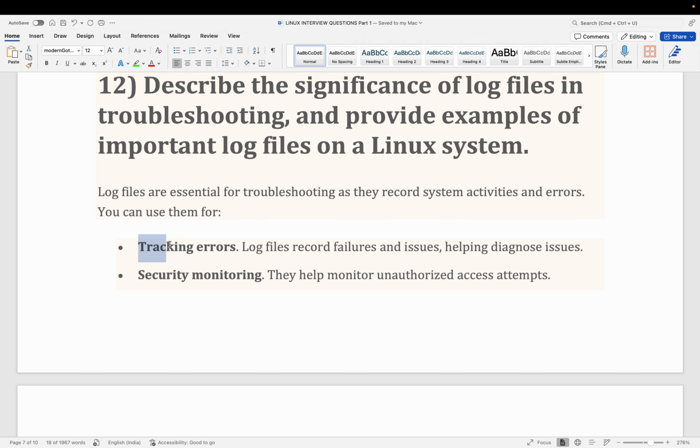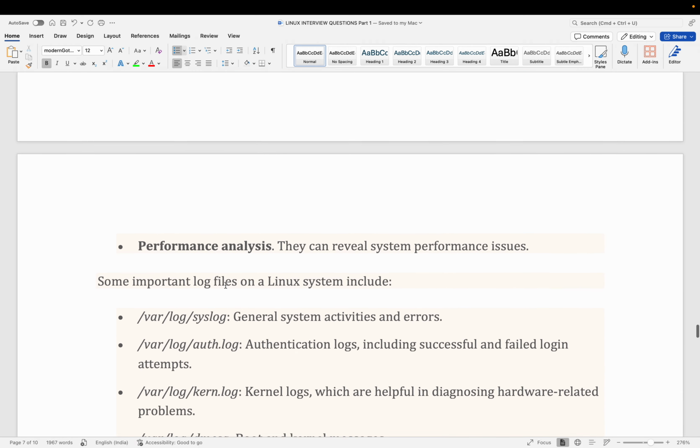It is used for tracking errors and for security monitoring as well. Logs help monitor unauthorized access. Like if I have given permissions to 5 users and a 6th user is trying to access it, we can track that this access is unauthorized. So we will remove that access and enhance our security system so that anyone who is not assigned or authorized will not be able to access our servers or the system.